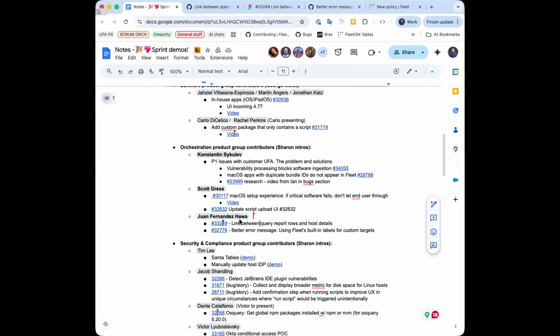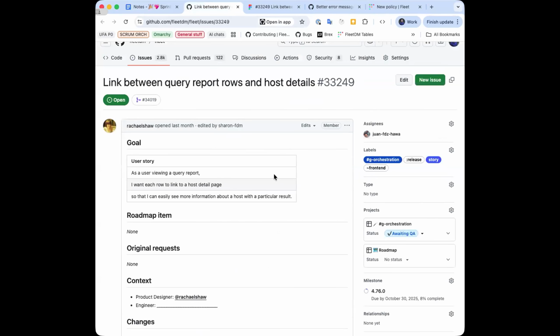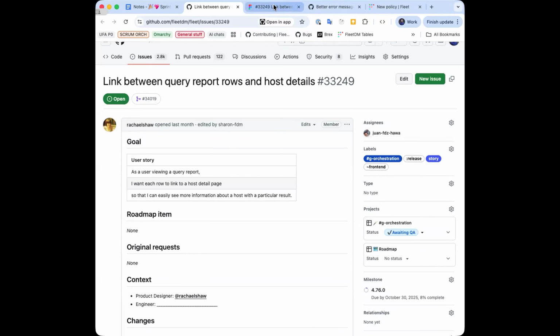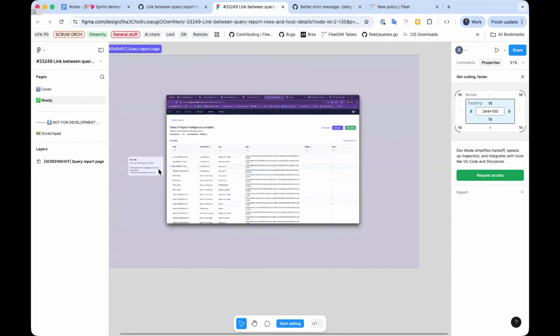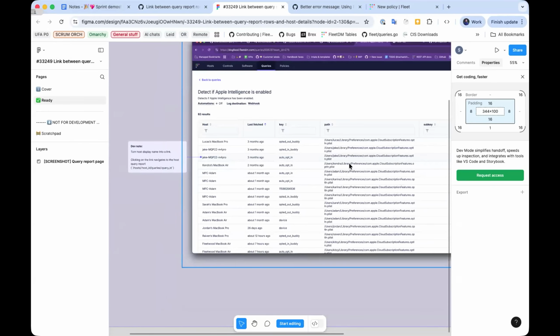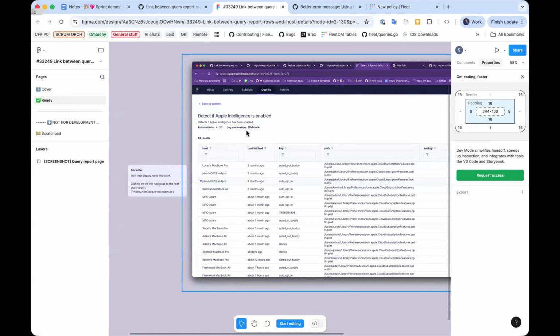So the first thing is link between query reports, rows, and host details. Let me read the ticket first. As a user viewing a query report, I want each row to link to a host detail page so that I can easily see more information about a host with a particular result. So we all know when we do a query that we see lines coming from different hosts, and until now we could not go to the host directly. We had to take the name and look for it in the host page.